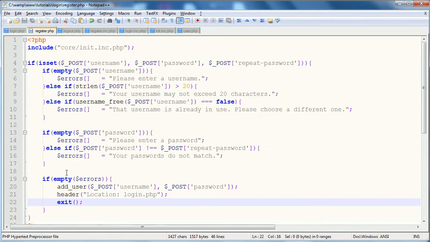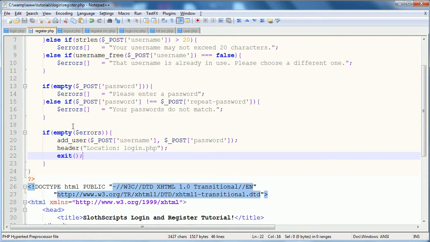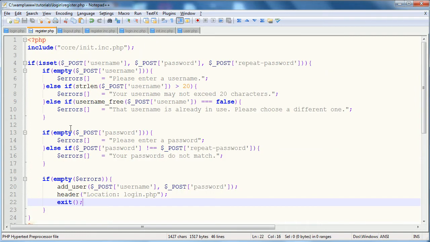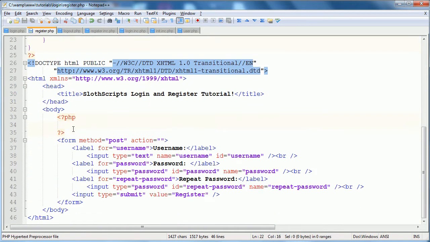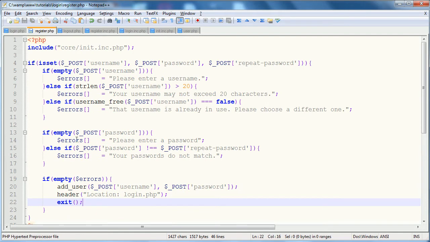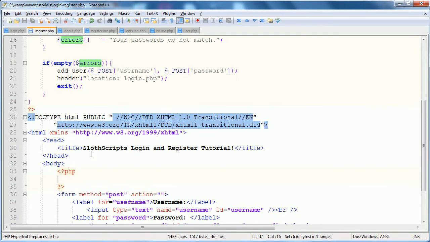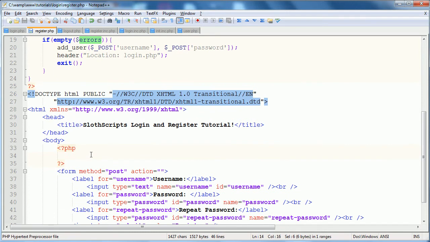And that is all the top logic that we need to do for this code. What we now need to do is, if one of these errors is set, then we're going to have some errors, and we want to display those errors to the user. So what we're going to do is check if the errors array is empty. So if empty errors, but we want to check that against false.